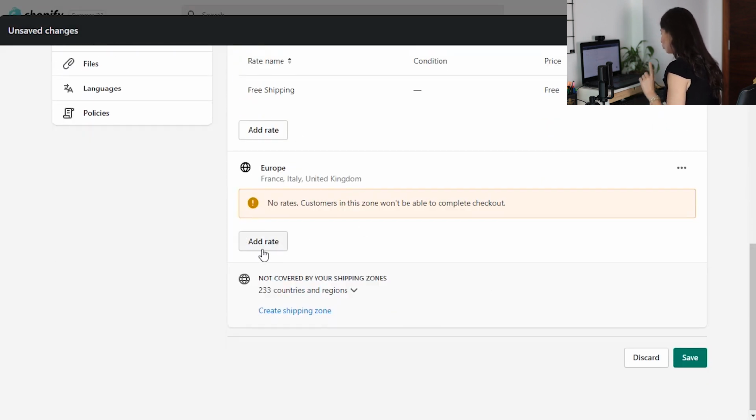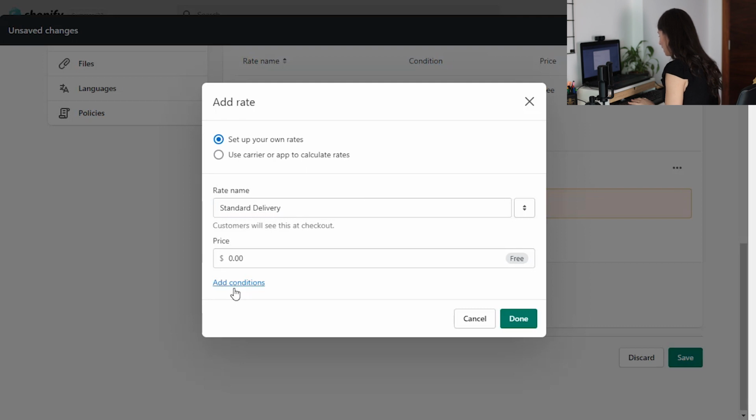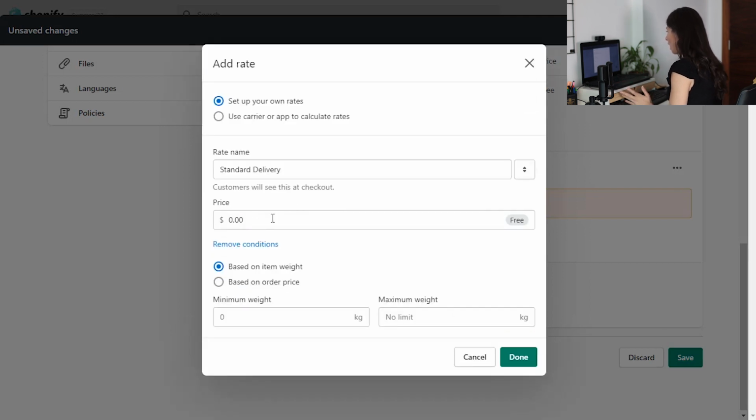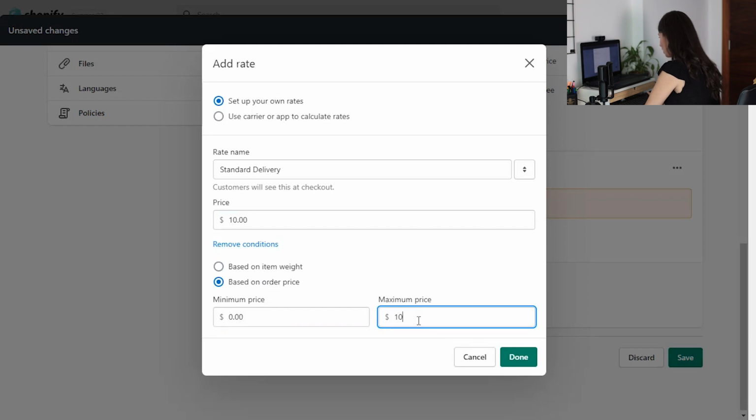I need to add rates for Europe. I will click here on add rates, and this time I will make this rate name. This is something that your customers will see, so you must name this properly. Let's say it's standard delivery. Okay. And I will add conditions. Okay, so I'm gonna make this $10 for orders equal, let's say, between 0 and 100.